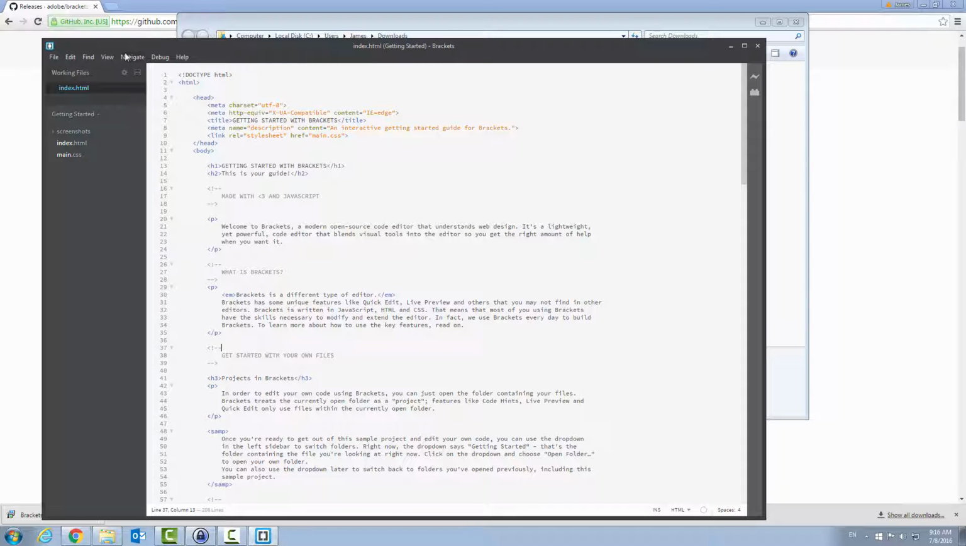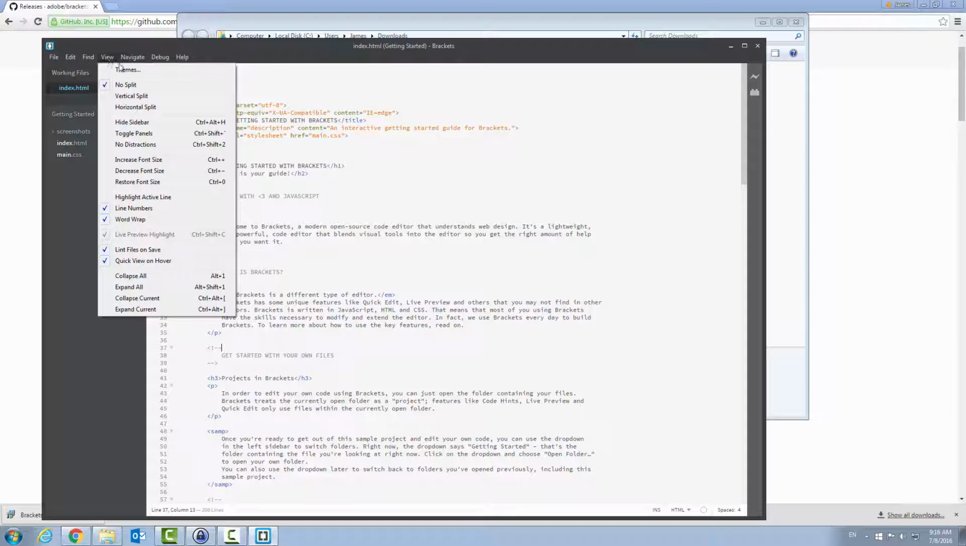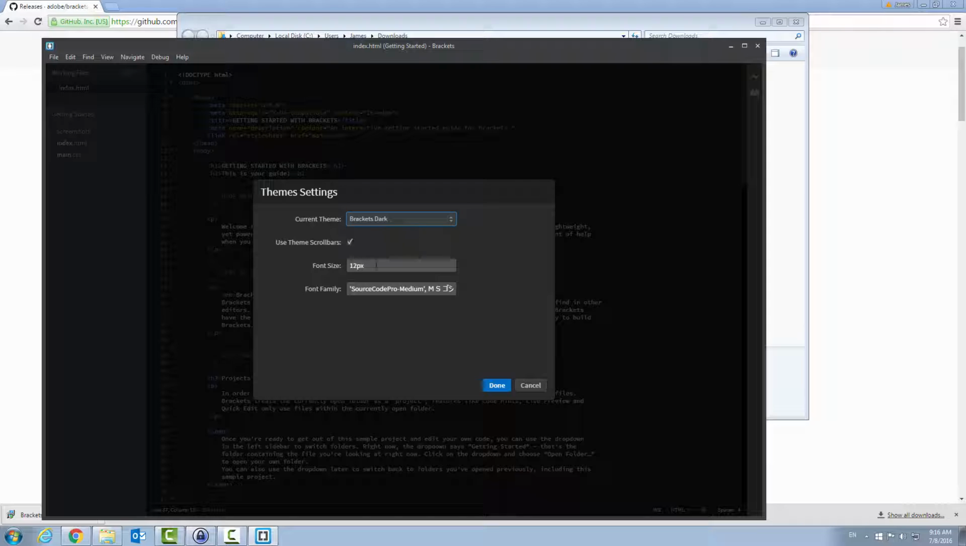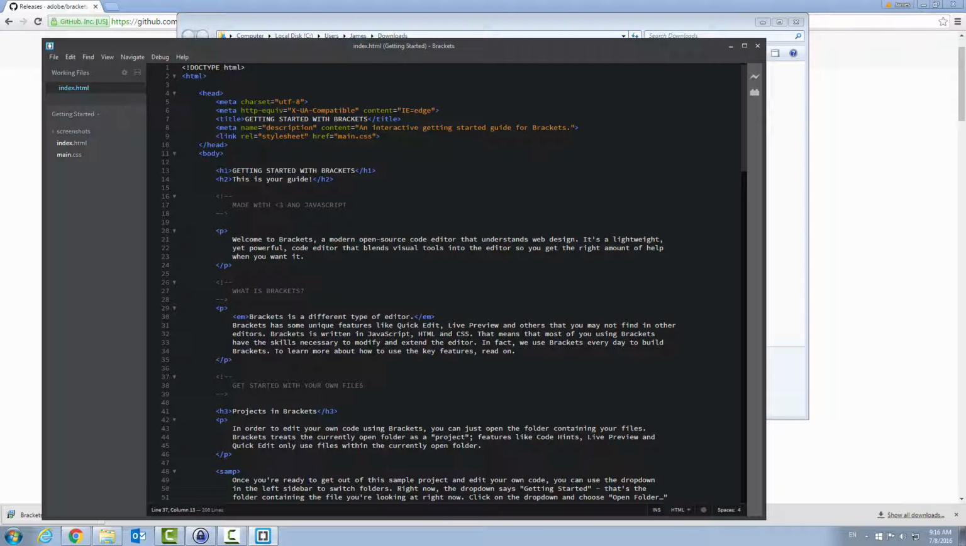Next thing I want you to do is go to the View menu and go under Themes. The theme you use while you're editing a web page is totally up to you. I like to use Brackets Dark. And for those of you that aren't really good at seeing, you can always bump up the font size to make things bigger. This is font size 14. You can leave yours at 12 if you want.